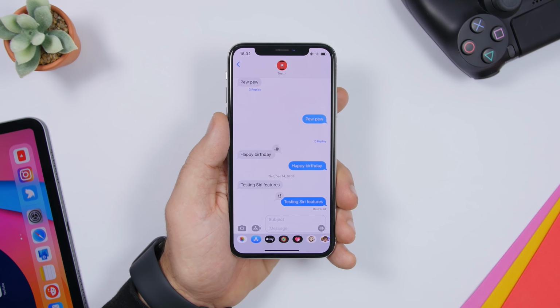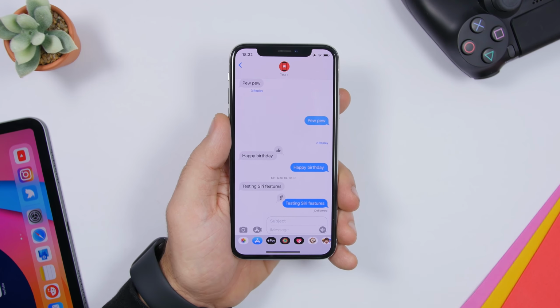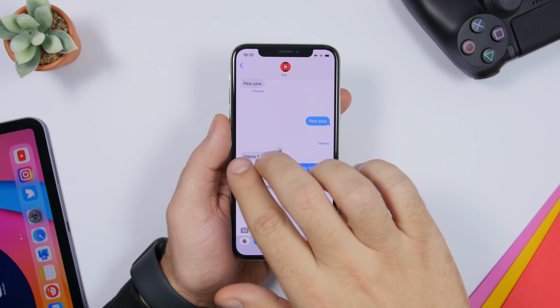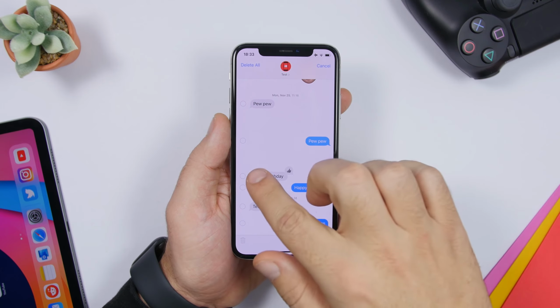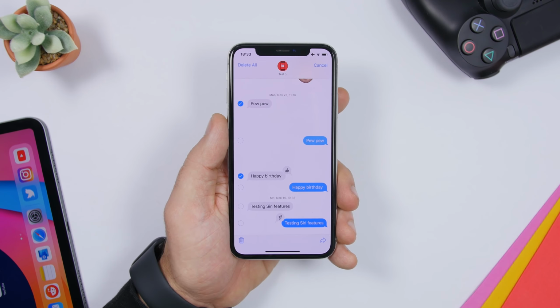Also, here when you're on the messages and you want to select one of them, you don't have to go to the edit button and all that. All you gotta do is just tap with 2 fingers and you will enter this edit mode, and then you can go ahead and easily select any messages that you want.